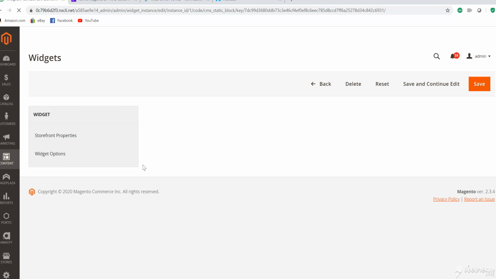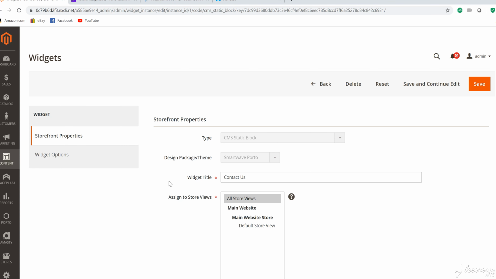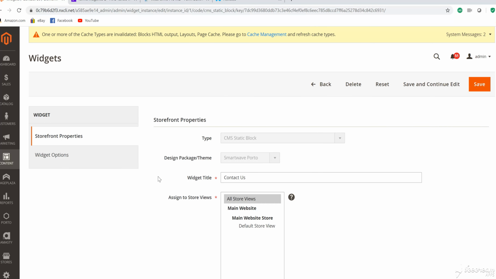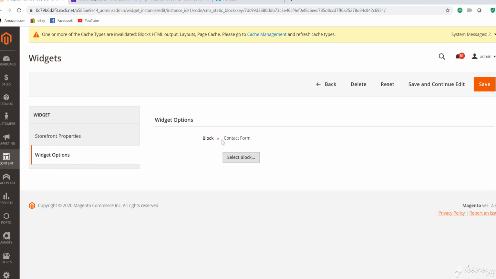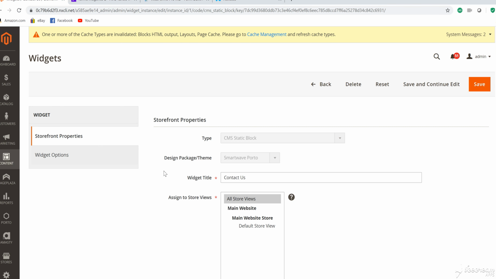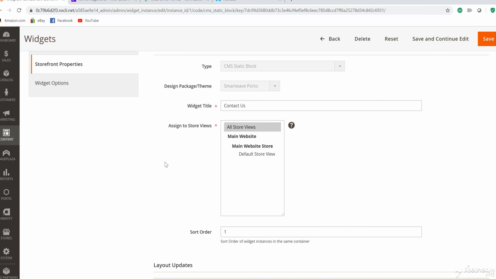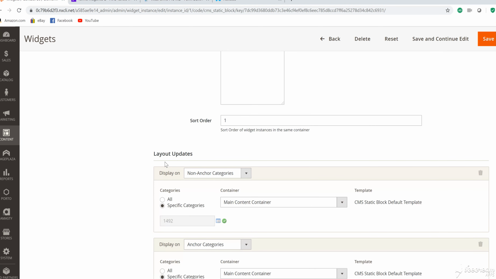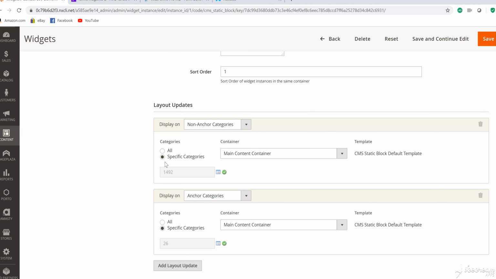I created a widget called Contact Us, and basically the way it's set up is you've got the option, which is which static block, and then in the first tab, you've got where the update's going to be pushed to. So I created two sections, non-anchored categories as well as anchored categories. So if you wanted to have product on a page, but then also have the form, you could use this. You could use either one of these two. It's just dependent on how you have the category set up.